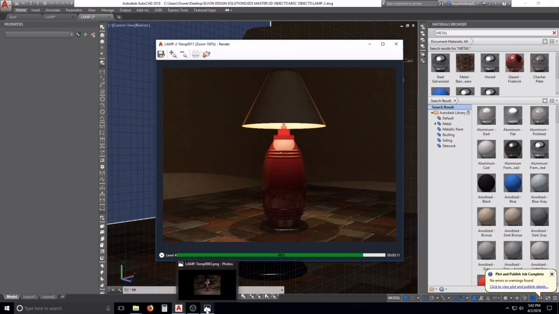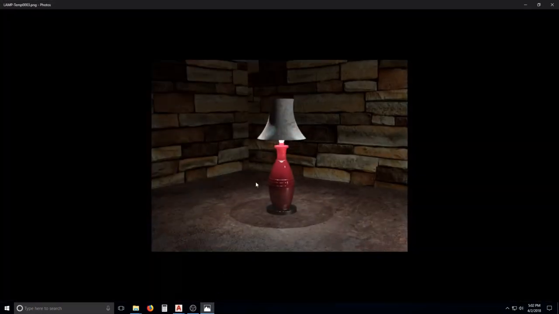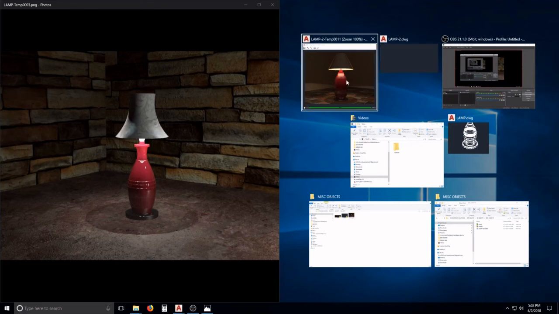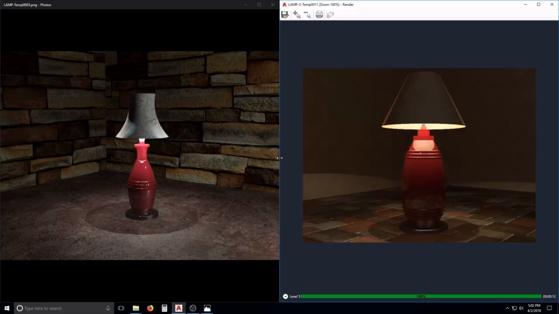Let's see what this will look like in comparison. Got that one. I did a stone background with a concrete floor. Comparatively here, a little bit different, but hey, looks good nonetheless. Creates some nice shadows there.